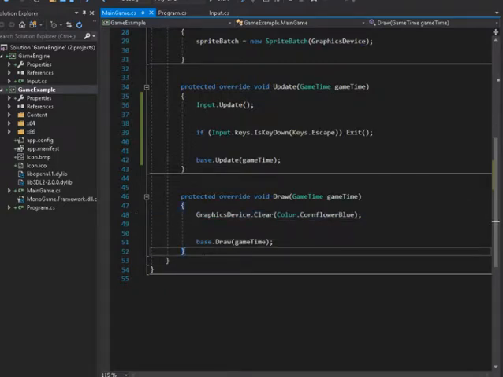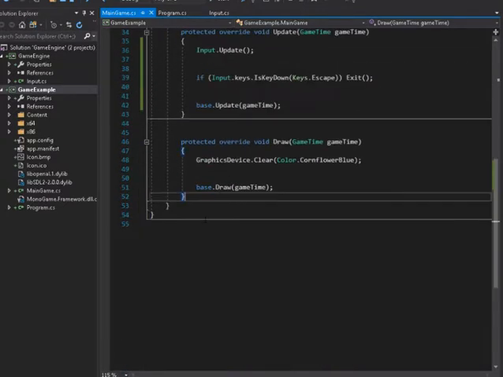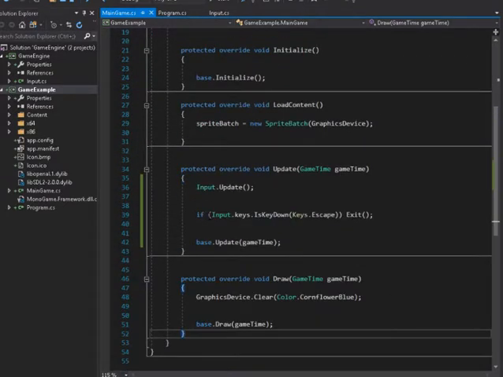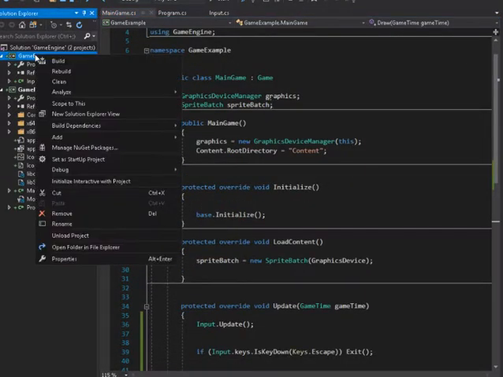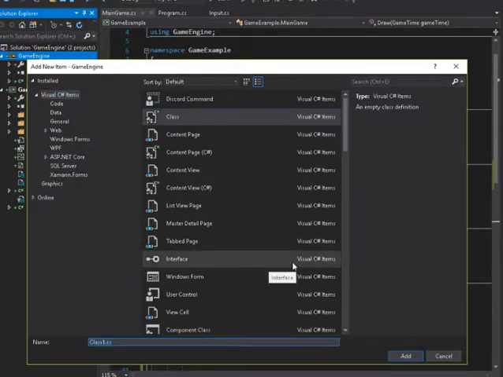Let's hide all of that, and let's kind of steal a Unity thing where you're just going to have some default functions like start and update, and we'll add draw too. So what we want to do is create a new class in our engine. Let's call it game manager.